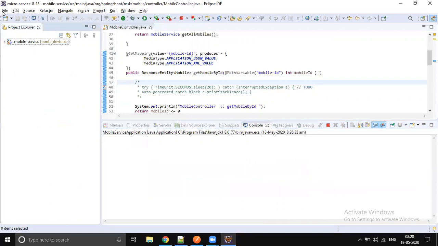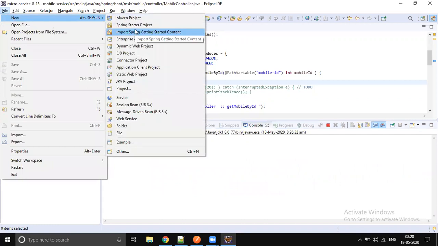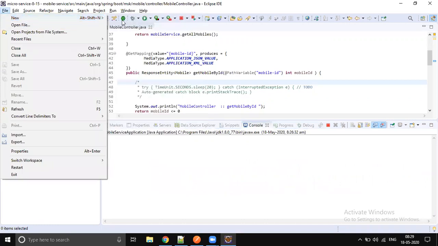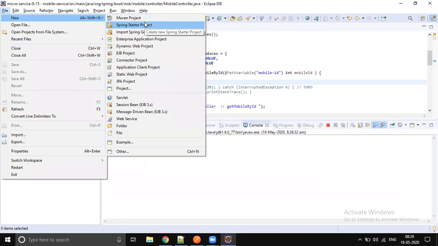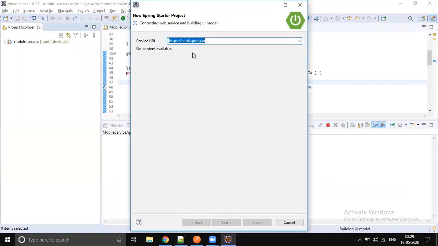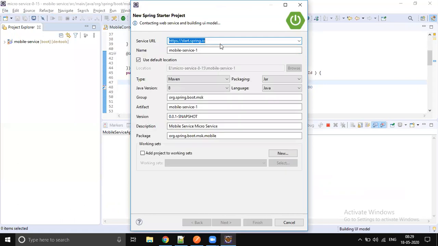So let's create another project, a Spring Boot starter project, right? Usually in our company, we create a Maven project and convert it into Spring Boot, but for local practice purposes, I'm directly creating a Spring starter project. So it's going to be created from start.spring.io. Let's give the project name as mobile service client. That is the artifact ID. Group ID is MSK. Version, let's keep it as 3.3.0.1 snapshot.